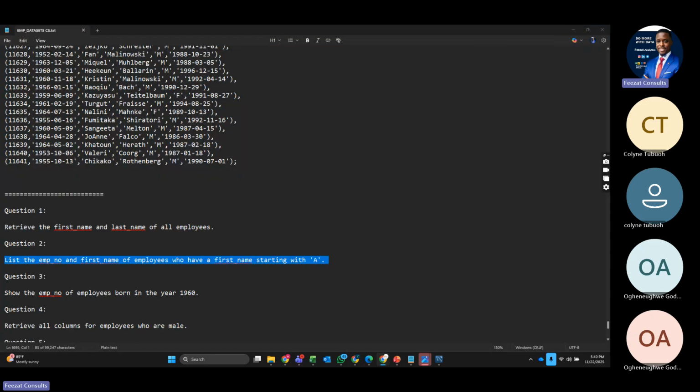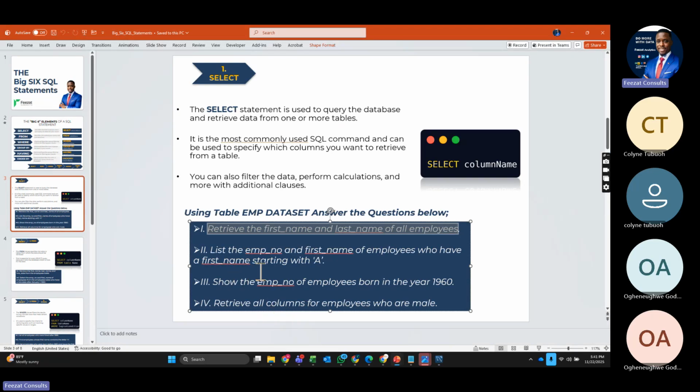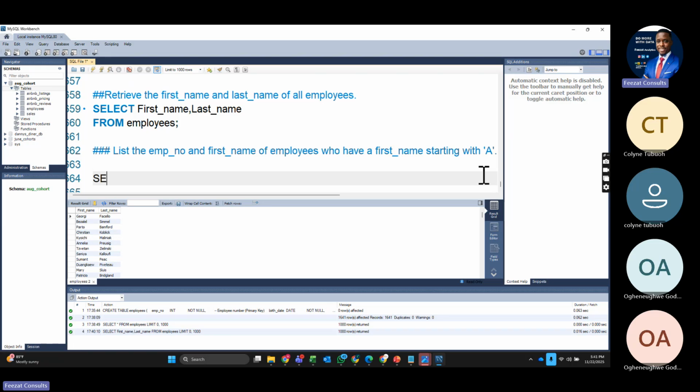Still under our select statement, the question says, list employee number and first name of employees who have a first name starting with A. Now, for us to do this one, we'll be using our where condition. Though we are not yet in where, we are still on the select statement, but we need to be using our where because it's a conditional statement. So what do we do? We're going to go here to type select, that's the first thing. Select employee number, comma, first name.